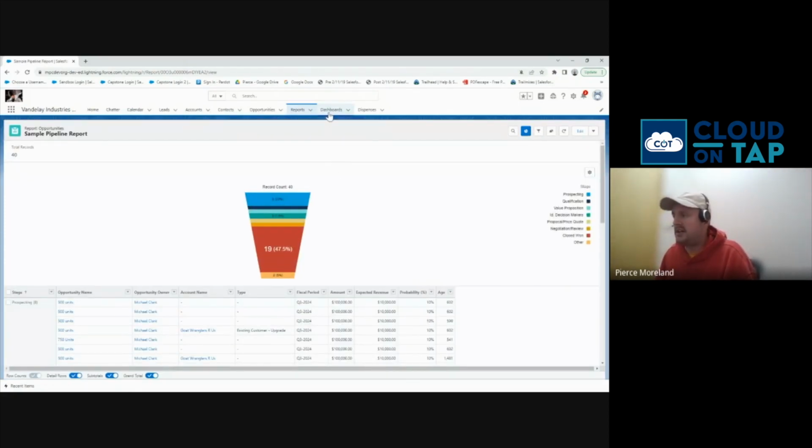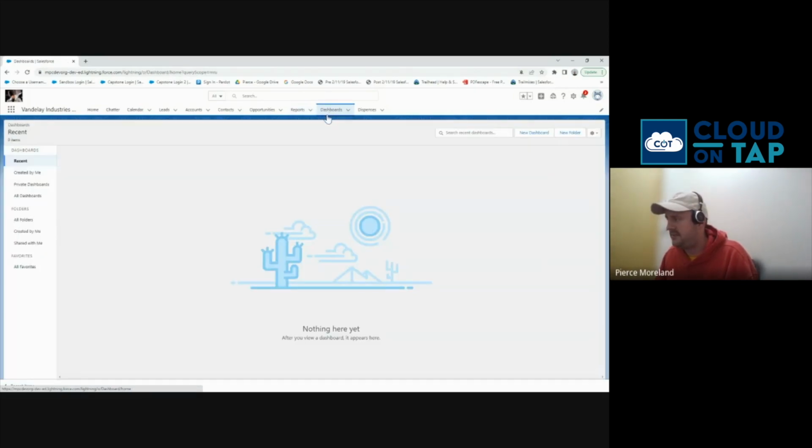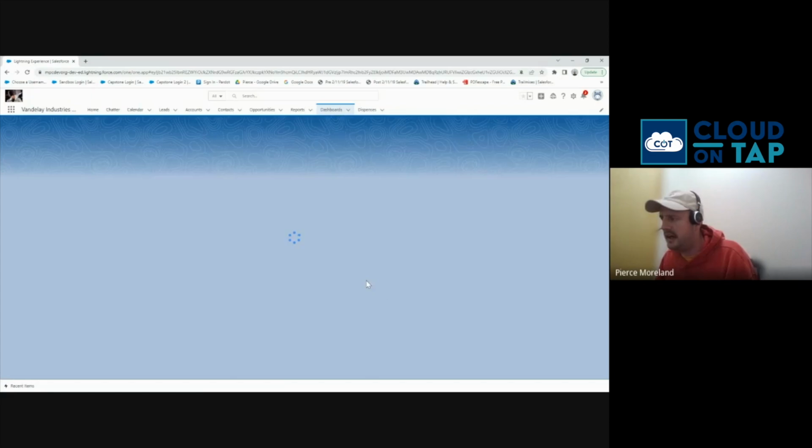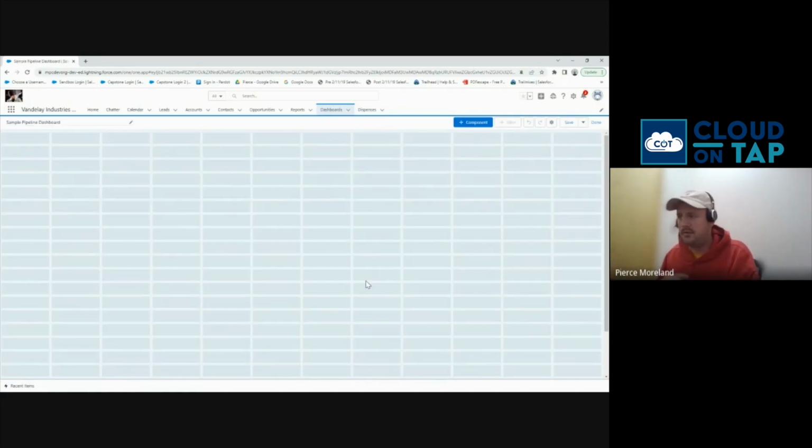So I'm going to click into the dashboards tab now along the top of my page. And again, I could look through recent ones, I could look through folders and things like that. But for right now, I'm just going to click new dashboard and we're going to build out something new. I'm going to call this sample pipeline dashboard. And again, we'll keep it in private folders for right now. So when you first build a dashboard, we've actually built this out right now, but there's nothing on it.